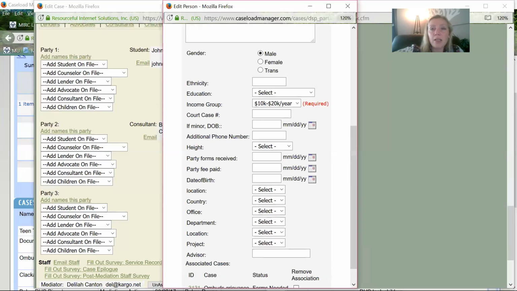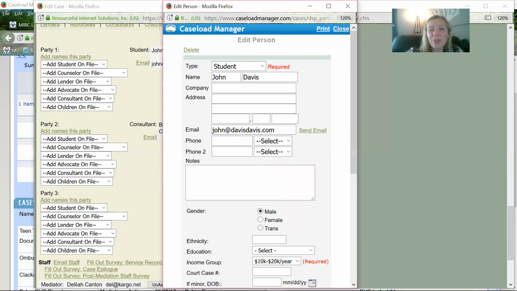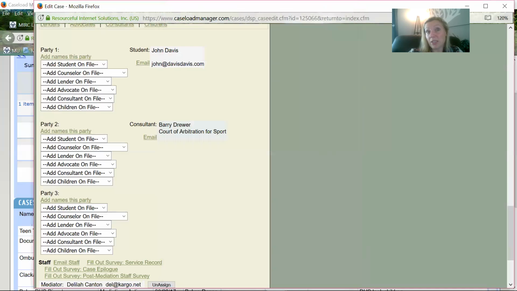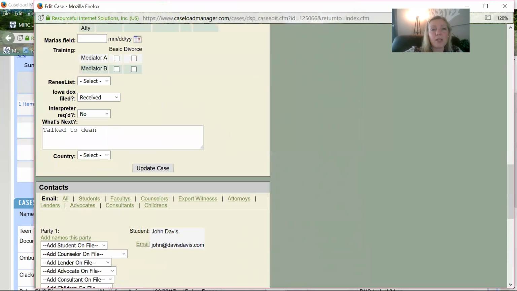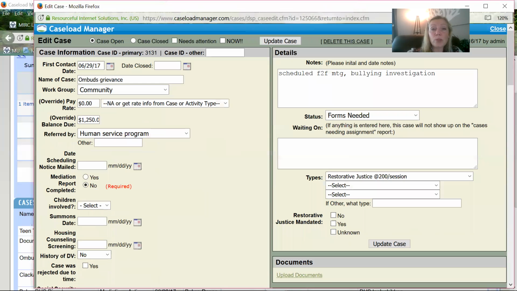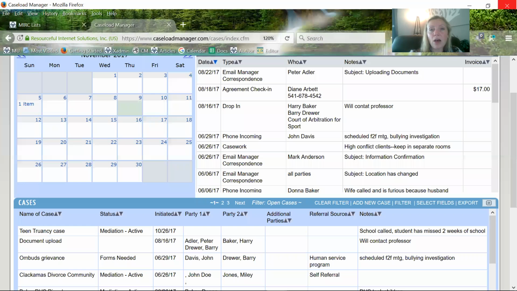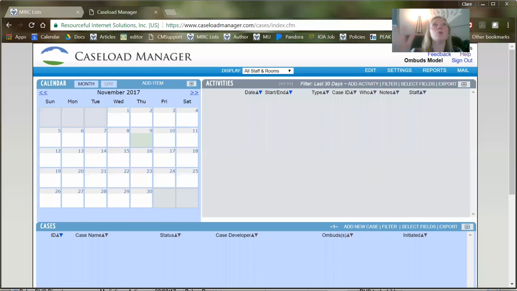Okay, so that is one of the first fun Ombuds features I wanted to tell you about, the ability to auto-delete identifying information. Okay, so again, we're looking at a fully fleshed out case here, but let's hop out of here. I want to show you what Caseload Manager will look like when you log in. Totally different, right? Mind blown. So this is a very blank slate.